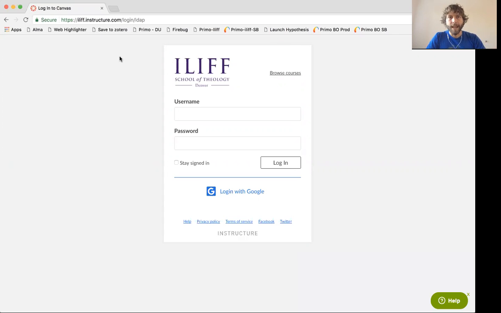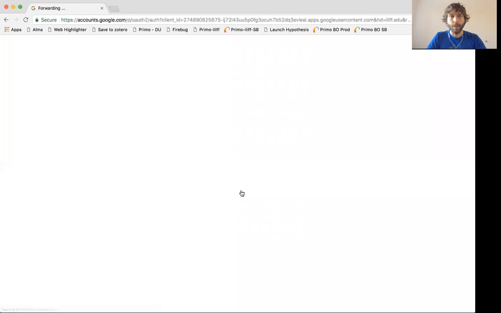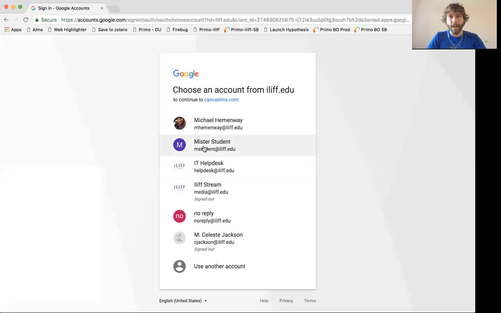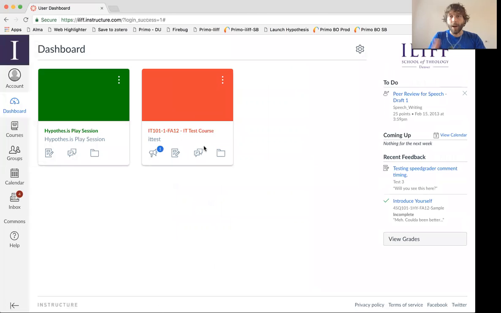So we'll start with, to get to these courses in Canvas, you will go to this URL, ilif.instructure.com, and then here you see the login page. In the login page, you can either type in a username and password that you've been given, which will usually be your user ID and the password, whatever you've set up as the password. But you can also log in using your ILIF Google email account. So if you click on login with Google, and then choose the account that you're either already logged into or can log into. Again, you'll need to use your ILIF email account. Then that'll automatically log you in.